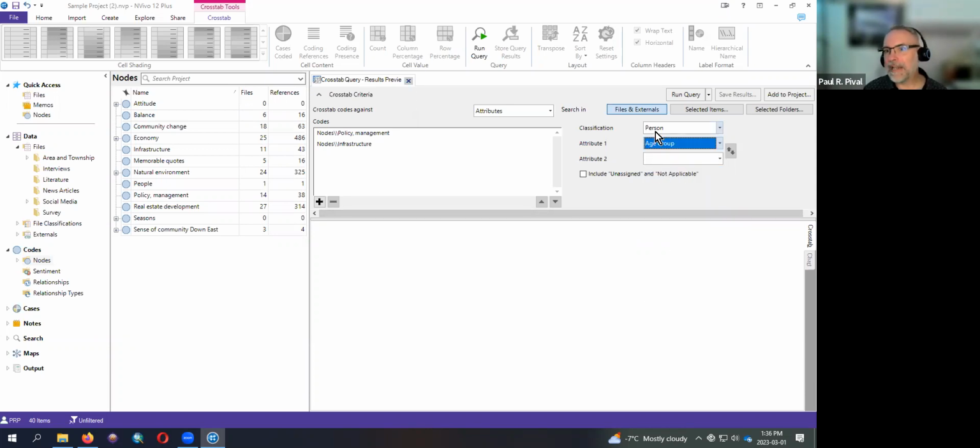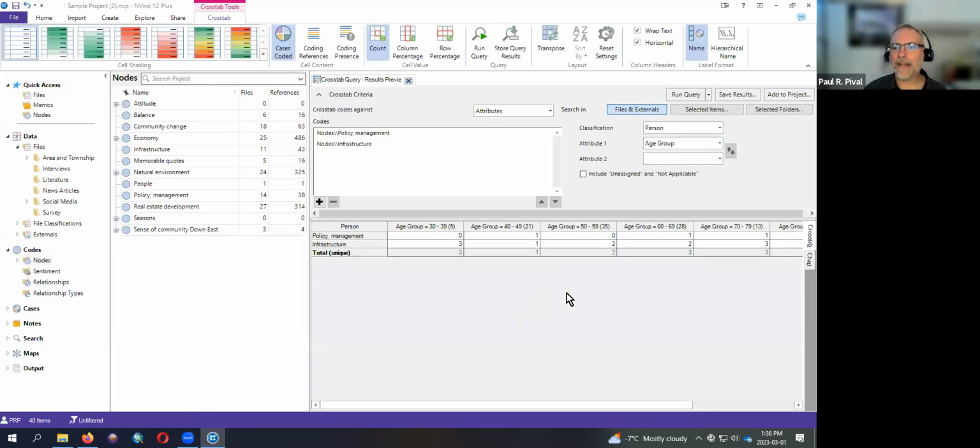So if I simply leave it at age group, and then run the query, I'm about to say, show me everything that deals with policy management and or infrastructure, but split it by age group. So when I run that, it simply comes back with a basic chart. Looks like an Excel sheet. It's not a chart, a spreadsheet. Anyway, let's talk about what it's showing us here.